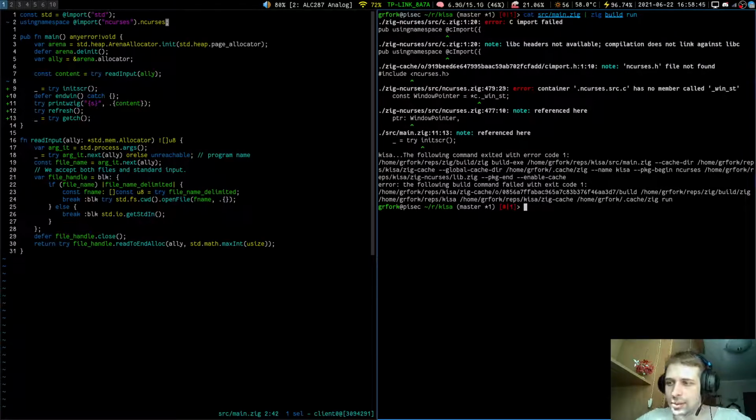All right, these are different errors, which is great. C import failed. libc header not available. Okay, so I suppose it means that we need to link against libc. It's a bit strange because in the library we already do that. So do we need to re-import the C stuff?